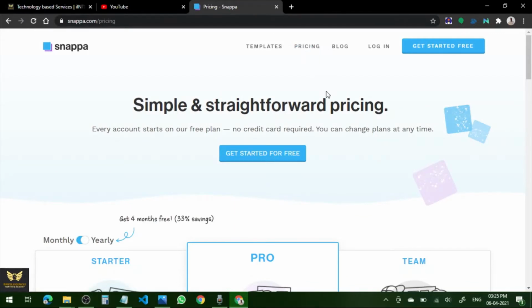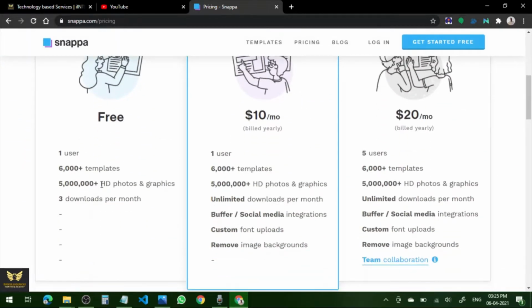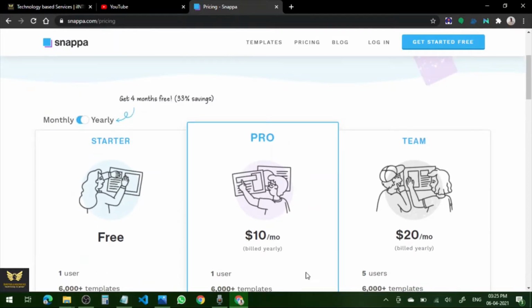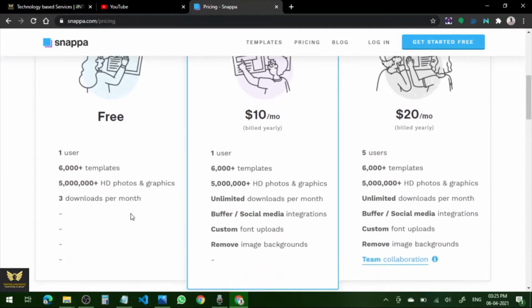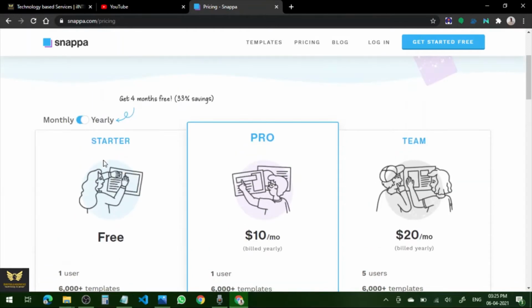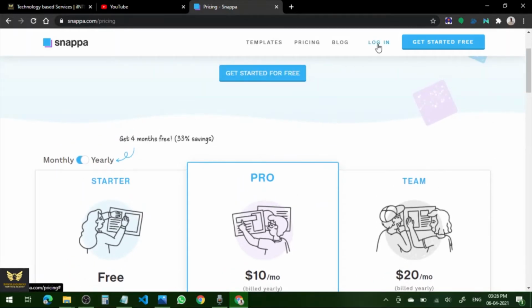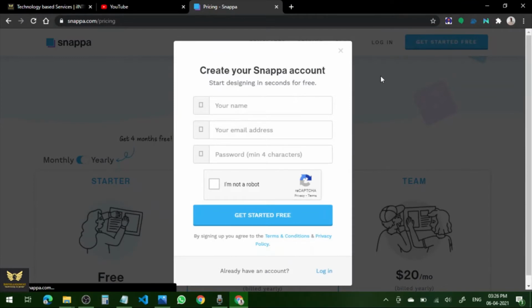Actually, this website has a starter pack, pro and team. The starter pack is free. One user can use it, and there are around 6,000 plus templates. The other pro and team plans cost you some dollars. So let us use this free starter. It's very easy to create. You can do 3 downloads per month. Click get started for free.